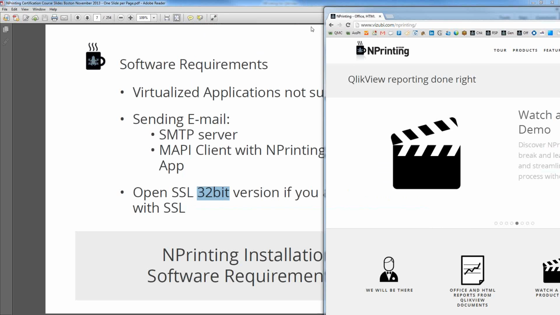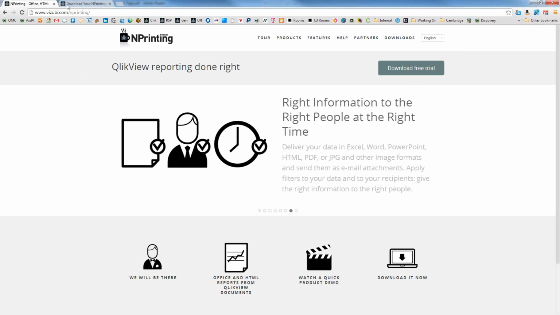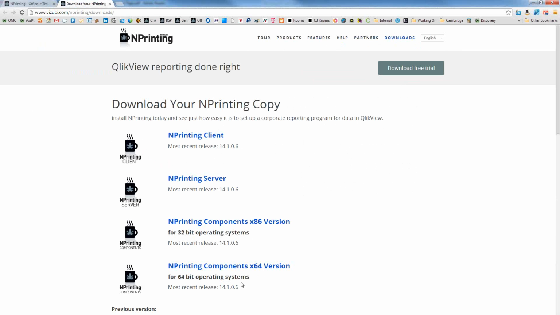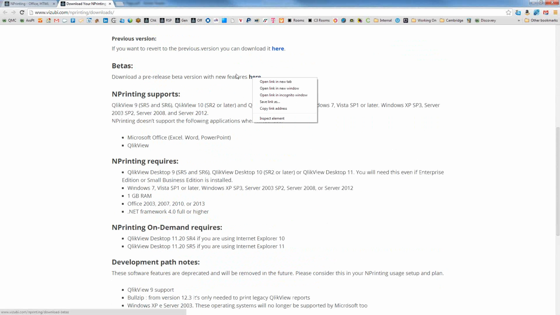If you go to our website and you click on Downloads here, you can download the most recent version of the setup file. Okay. If you go down here towards the bottom, here we can download betas.